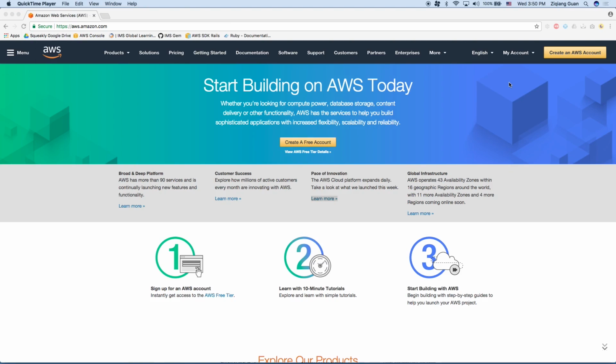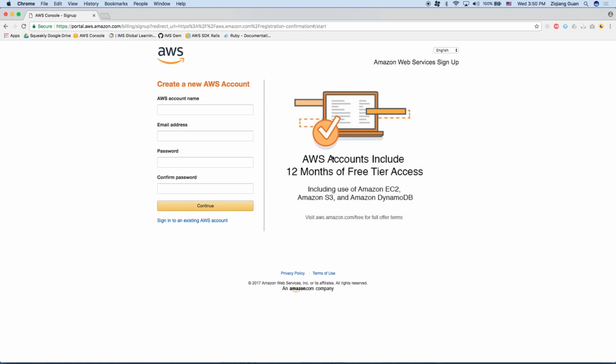For this session, we're going to need to create an Amazon Web Services account. Know that this is different than the regular Amazon account that you may have, even though they're both by Amazon. To create an account, go ahead and click Create a Free Account and follow the instruction. Note that you will be required to provide a credit card.